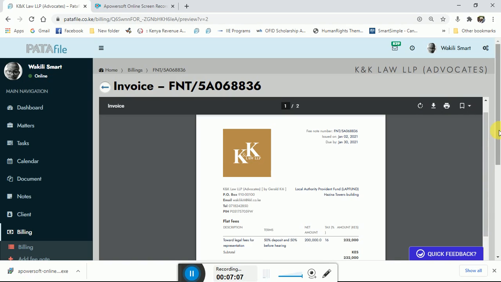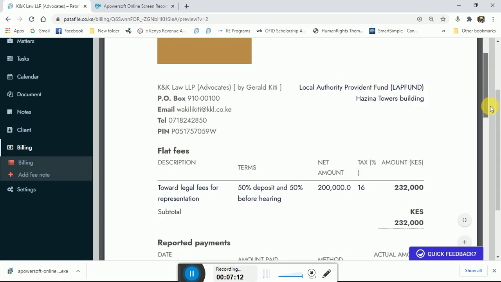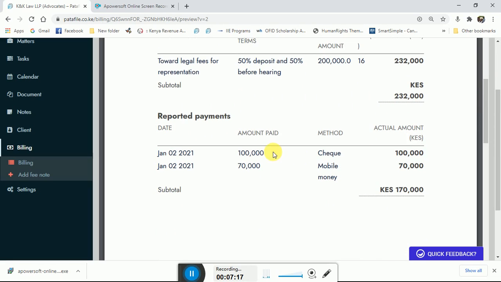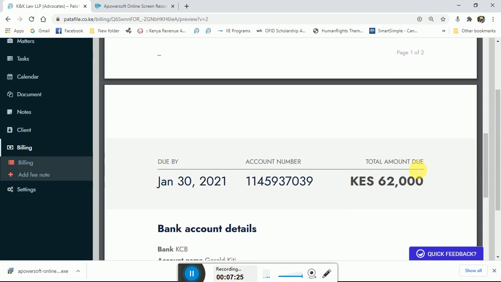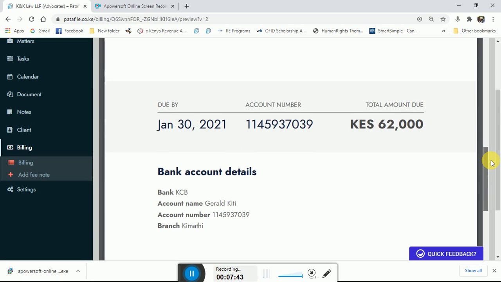You can enlarge it. So here's the fee note. It tells you the client, how much was the entire fee note, when the client actually made payments, and what is outstanding. All right. So you know by January 30th, which will be shown at the dashboard, it will remind you when this date is approaching that this entire amount right here ought to have been cleared. But outside that, you now have a clean sheet that details everything.